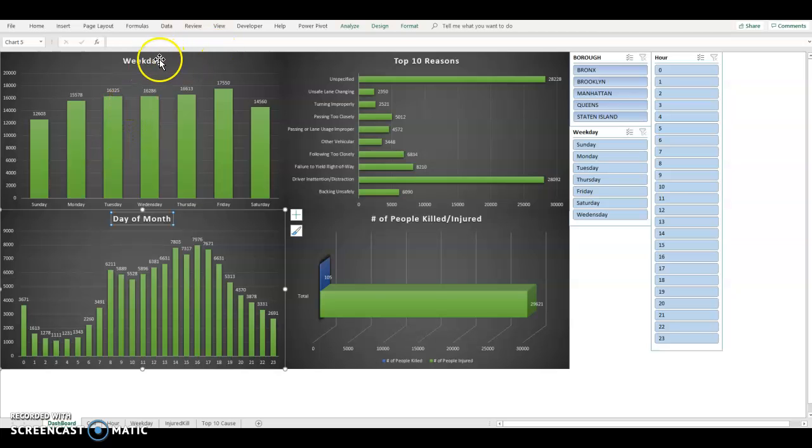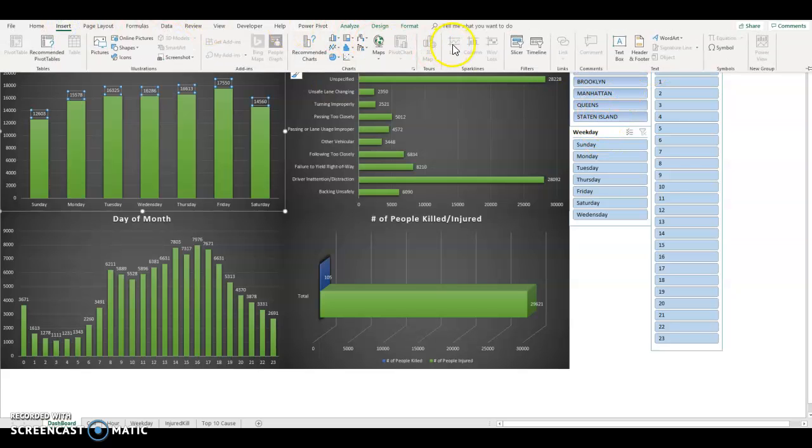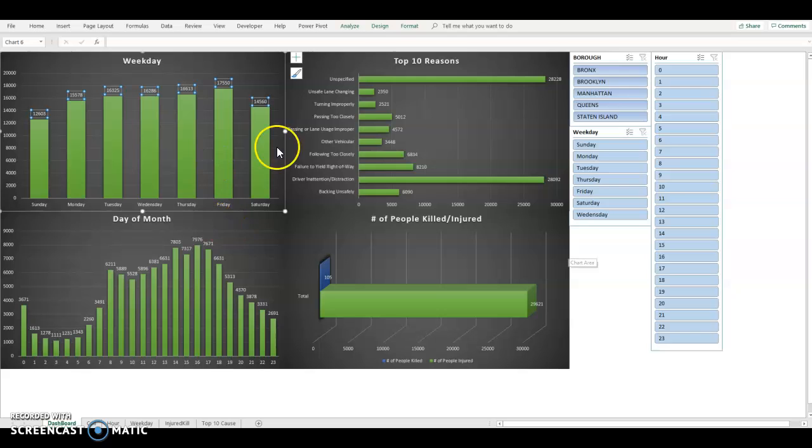So I copy and paste the weekday, the day of the month, the top 10 reasons, and the number of people killed and injured. Then I insert the data label for each of these to display the exact number. So these are the exact numbers of the whole data set, but I want to look at specific boroughs, weekdays, and hours. You could do this by inserting a slicer and then forming a connection for all of these. So these are all formed with connections.